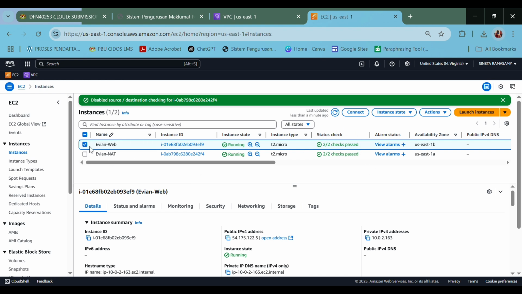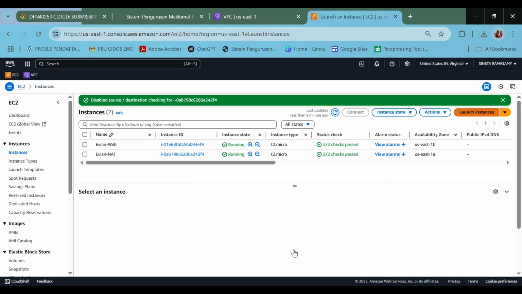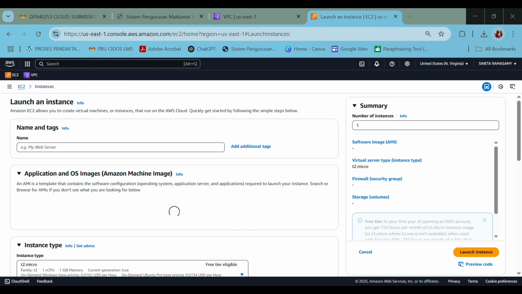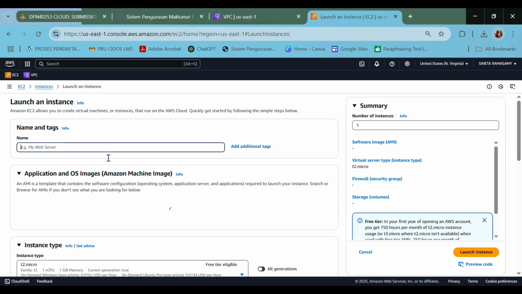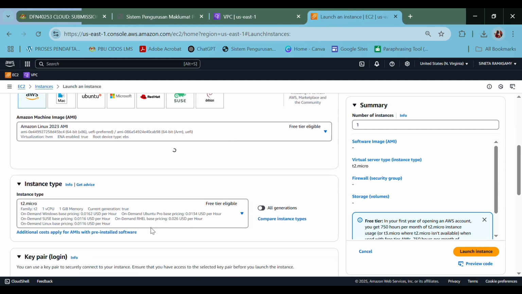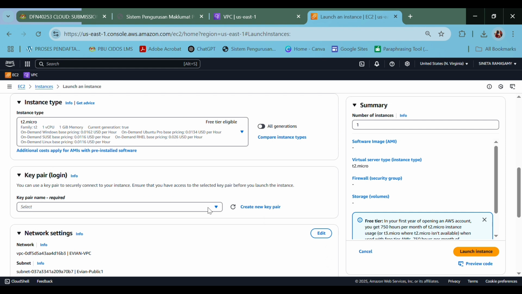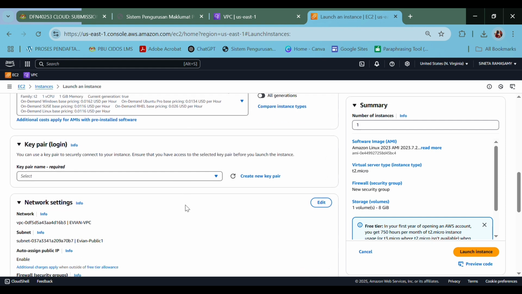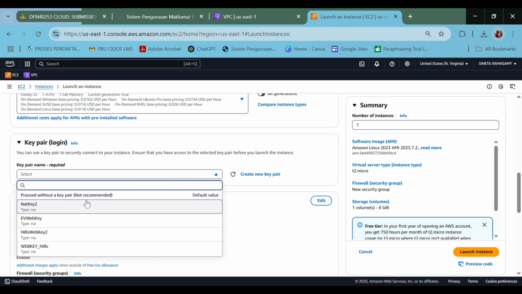Alright, and then next we are going to launch the DB instance, which is the database server. So launch instance, just copy the name and paste here. For this one there is nothing to do, just leave it. For the database instance we do not need to create a key pair, so we just select proceed without a key.